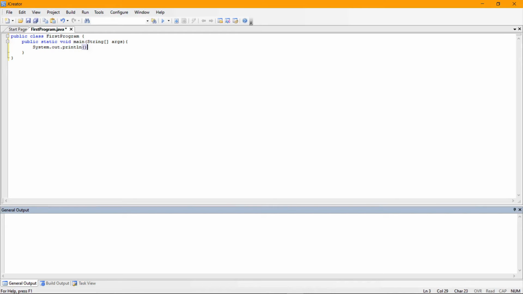The next step is inserting the message you want to print in between the brackets, but we will need to add two quotation marks around our message in order to indicate that this is a string of message. Then the instruction will end with a semicolon, because this shows the program where it ends.